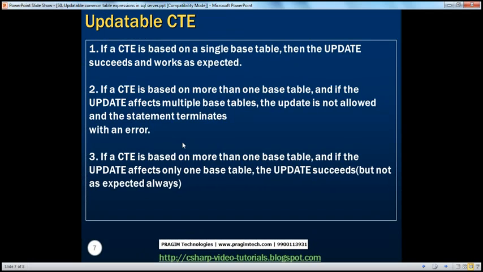So obviously when you update a CTE, there are several scenarios. If a CTE is based on a single base table, then the update succeeds and works as expected always. But if a CTE is based on more than one base table, and if the update affects multiple base tables, the update is not allowed and the statement terminates with an error. If a CTE is based on more than one base table, and if the update affects only one base table, the update succeeds, but not as expected always.